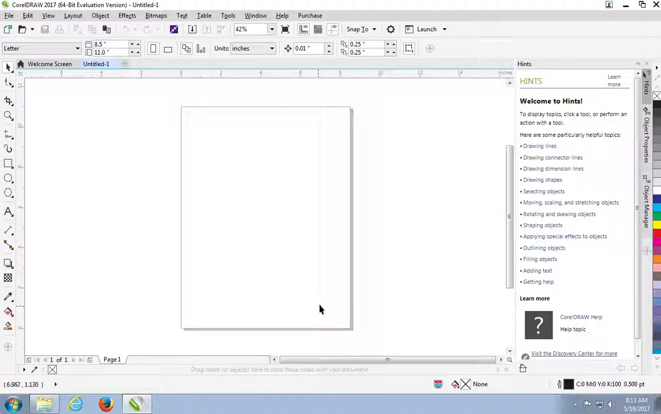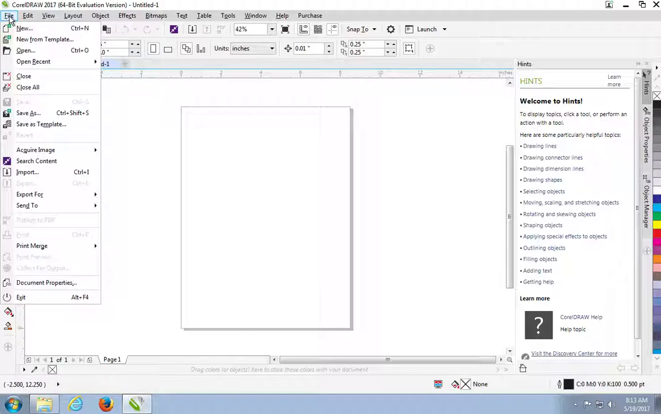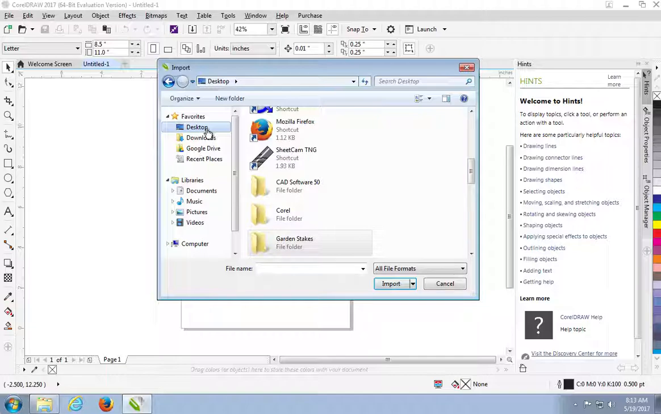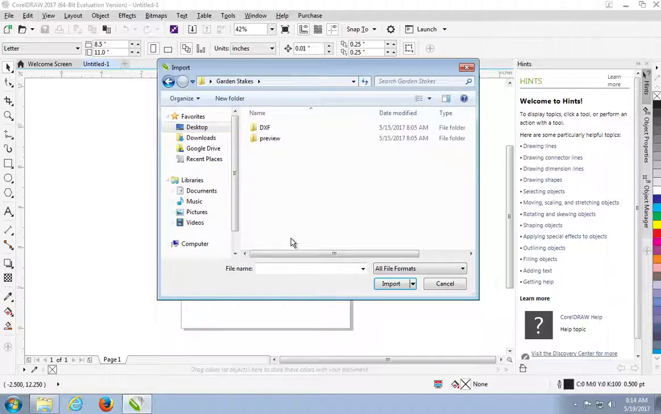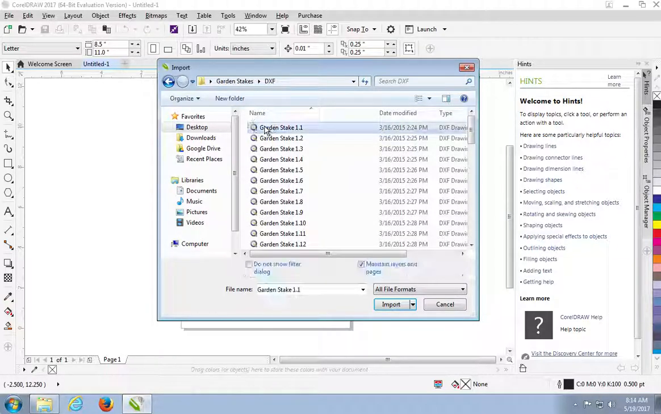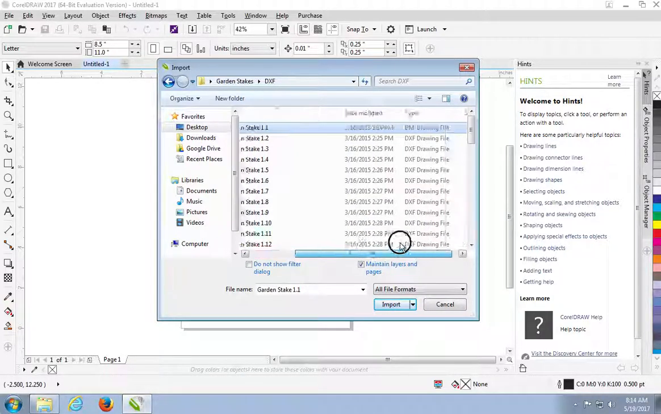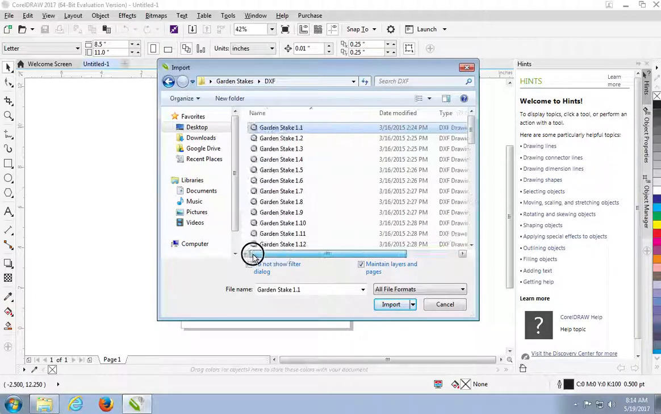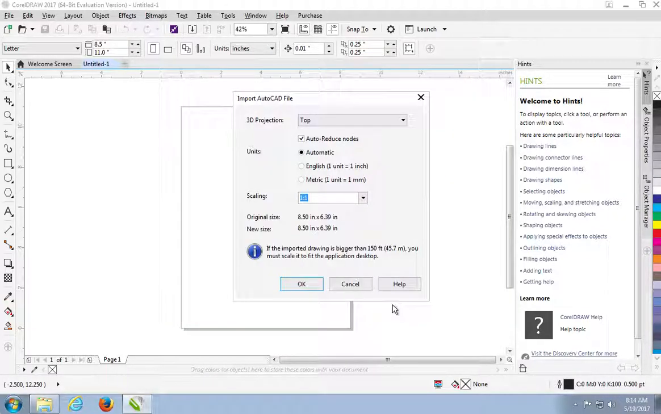I'll select OK. Now I'm going to come up here to File and then Import. And then I need to navigate to my DXF file. So I happen to have a file on here that has a bunch of garden stakes for CNC machines. So I'm going to go ahead and open this up, and then I'll select my DXF file. I can see here that it's of type DXF drawing file. And now I'm just going to click Import.